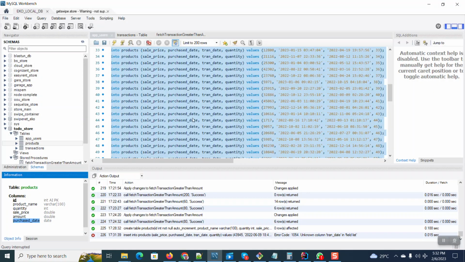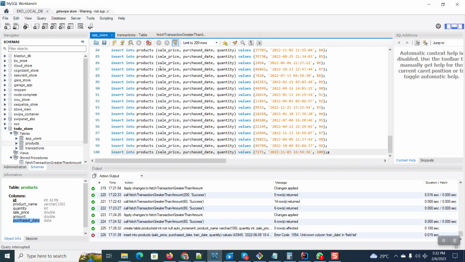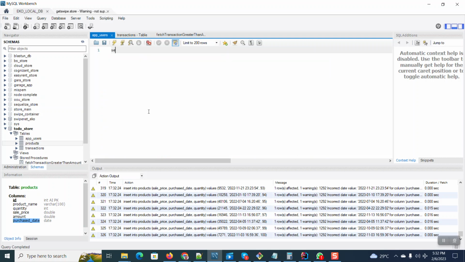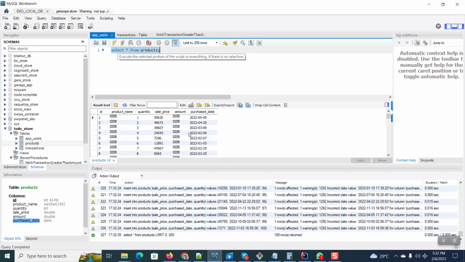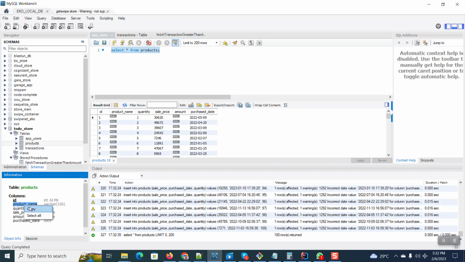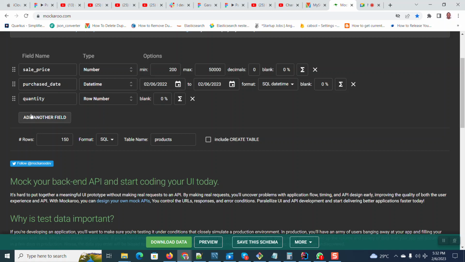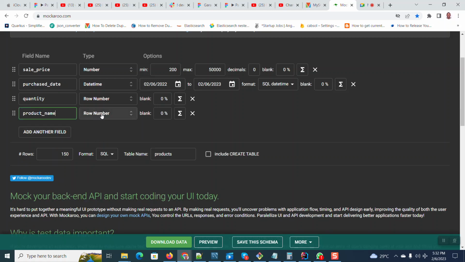So let's go back. When you add the record now, you can fetch from that table. You can say select from products. But there are times that you see the amount is null because we are not calculating it. Product name, we left the product name. Let's go and regenerate the data. You see how useful this thing is for us to be able to do a lot of stuff.